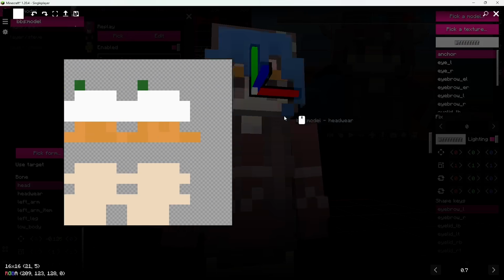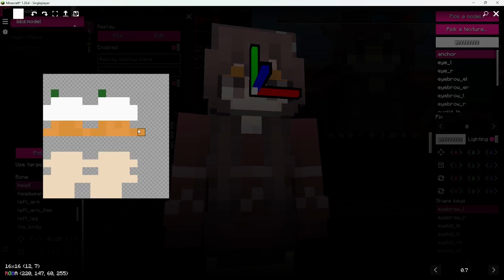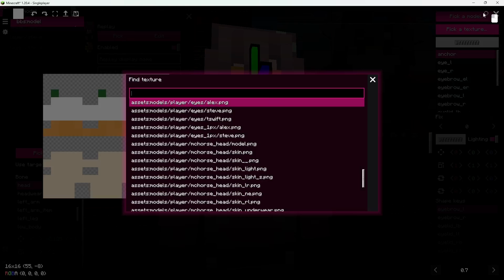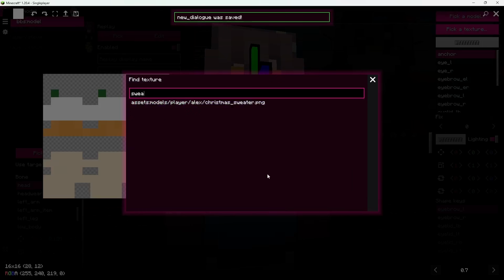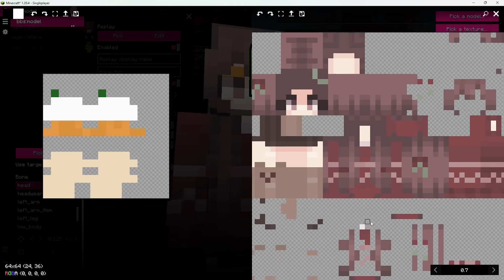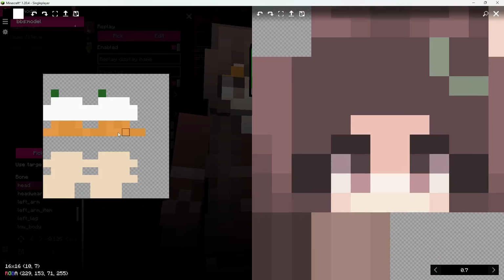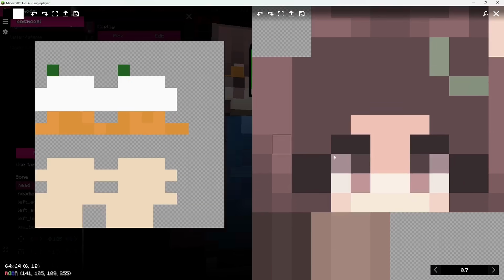and adjust this texture for the skin. How it's done: I'm gonna click here, find texture. I remember the name of the skin. It was Christmas sweater something. Now I can use this skin as a reference. I'm gonna zoom in and do the following. First I have to fill in the pupil. I think it's called pupil.